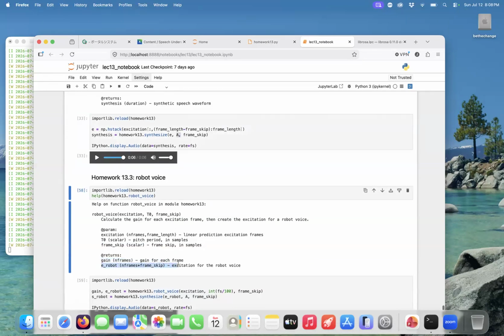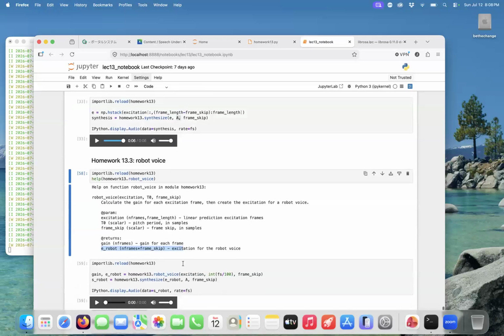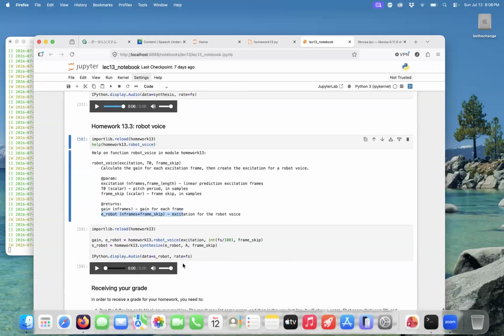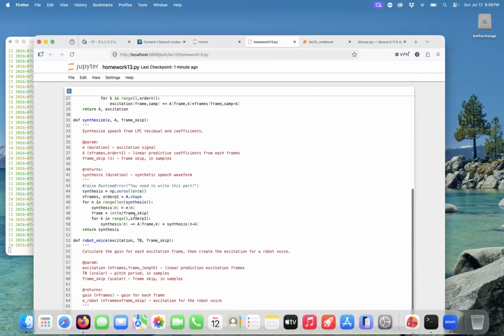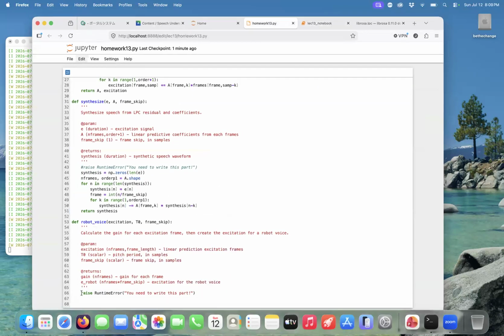And then we want to generate the excitation for the robot voice, which is the pitch period for the entire signal, 10 milliseconds or whatever, scaled by the gain for each sample. All right, let's try that. Let's see. We have the robot voice. We want to delete this runtime error.